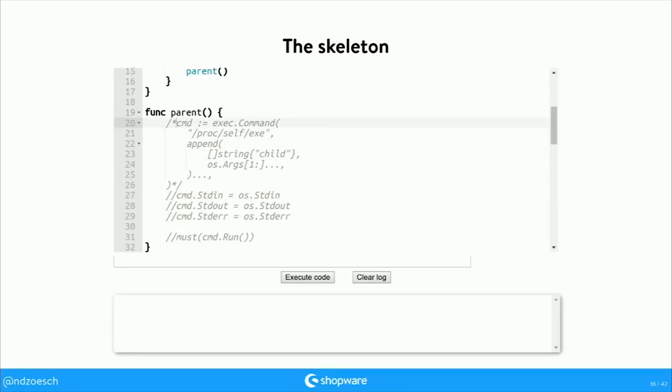Okay. In the parent function, when I initially start my process, I create a command. This is basically like the exec functionality in PHP. You just execute a process. It's exec.Command, and what I'm executing here is /proc/self/exe, which is just a pointer to my own executable, conveniently.